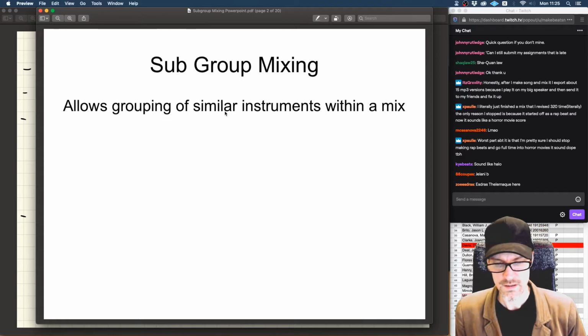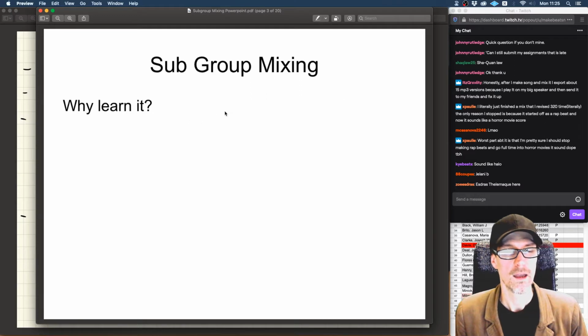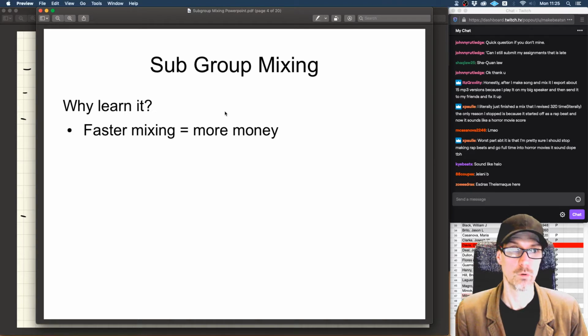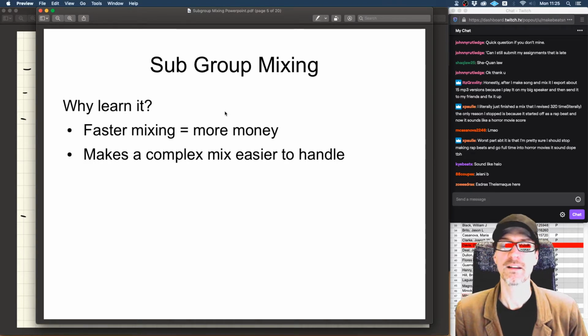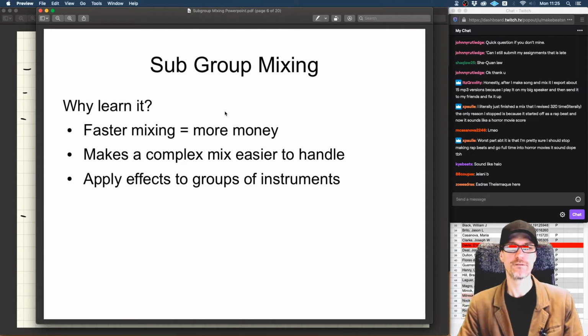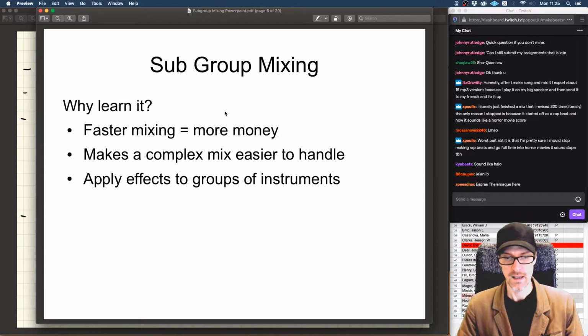Okay, so subgroup mixing allows grouping of similar instruments within a mix. And why should we learn it? Well, we should learn it because faster mixing equals more money. It makes a complex mix easier to handle, and it allows you to apply effects to groups of instruments. And we're going to talk about that here in just a second, why that's cool and special.